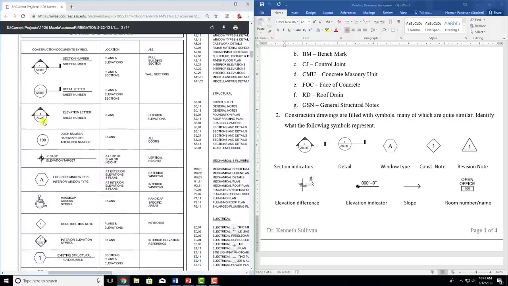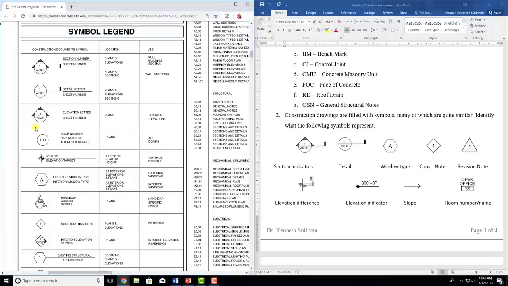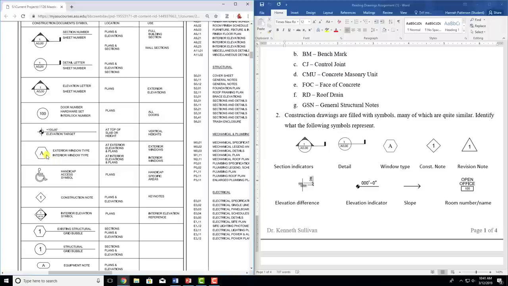So you have your elevation. Looks very similar to a section. But this is telling you, instead of cutting the building in half with this line, I'm just looking at the whole building. So this is going to show you basically all of it. Then you have a door number. A circle with a number in it will mean a door number. If we skip ahead a little bit, a hexagon with a letter is a window type. Knowing the different kinds of shapes will really help.